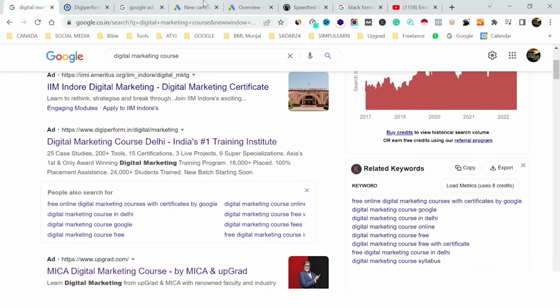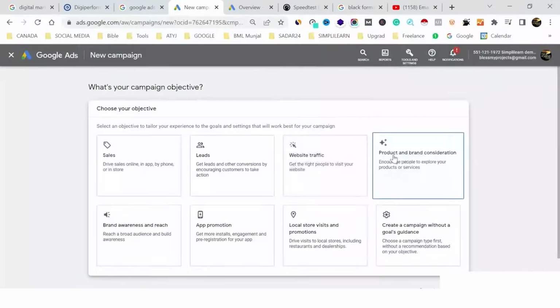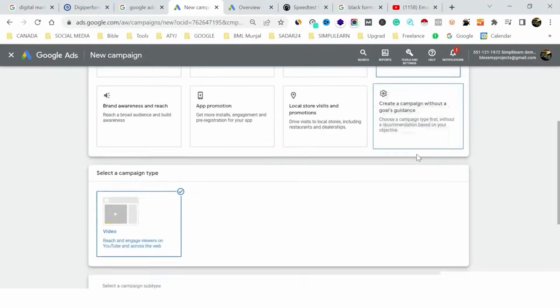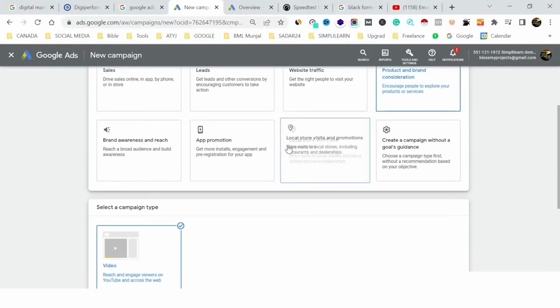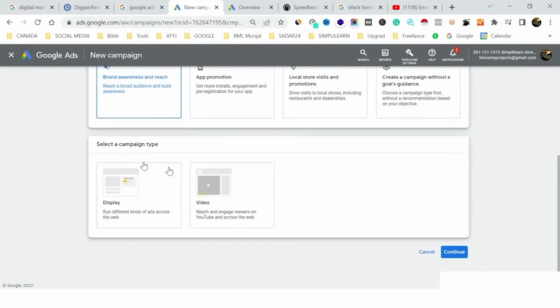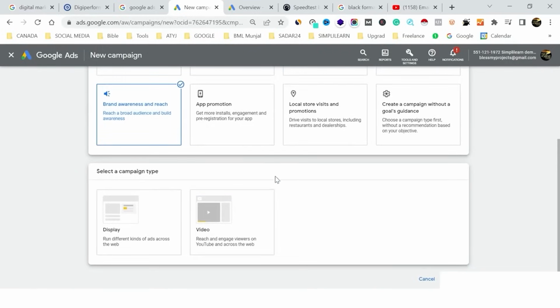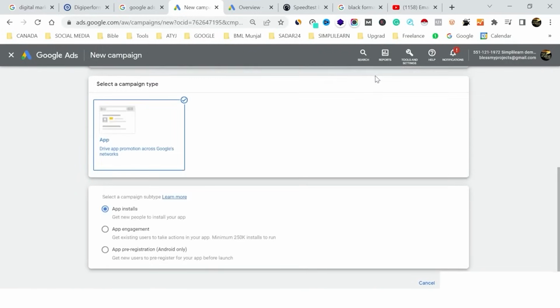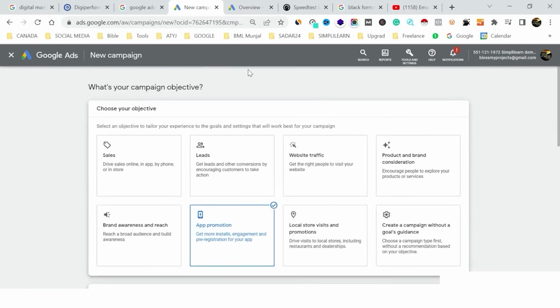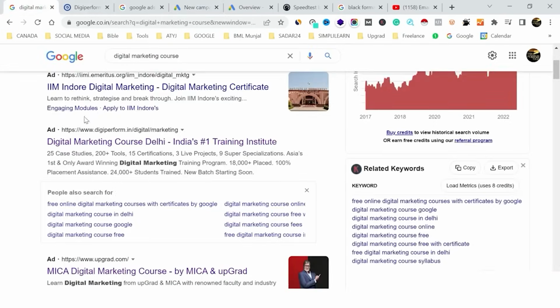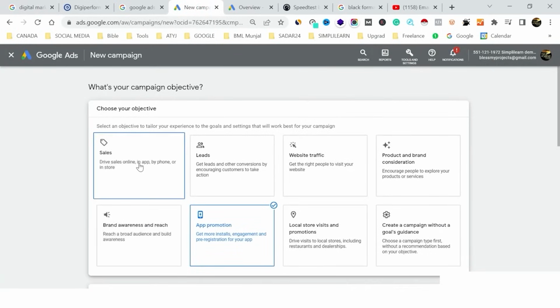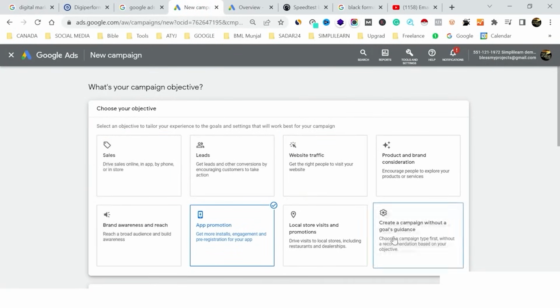We can only use these four for the search ad, because if I click this, it will not allow me to create a search ad. This only allows video ad. If I click this, it only allows display and video ad. This only allows mobile ad, and this is for the local. So if I have to create a search ad like this or a text ad like this, I have to create it either through sales, leads, or website traffic, or without a goal's guidance. So I'm going to be teaching you all the settings inside, so that you know the Google Ads search ad settings at an advanced level.